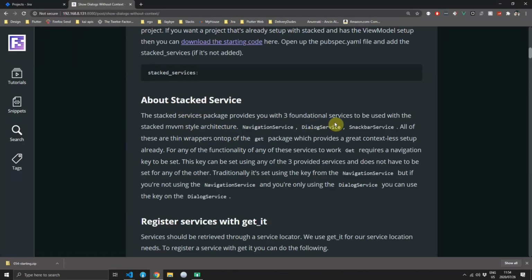Let's quickly go over the stacked services so that you can know what it's all about. The stacked services provides you with 3 foundational services to be used within the stacked MVVM style architecture: the navigation service, dialog service, and the snack bar service. These services are all thin wrappers on top of the Get package, which provides a great contextless setup already.